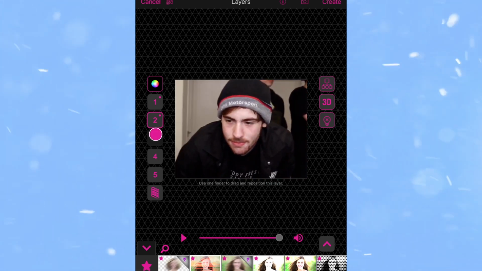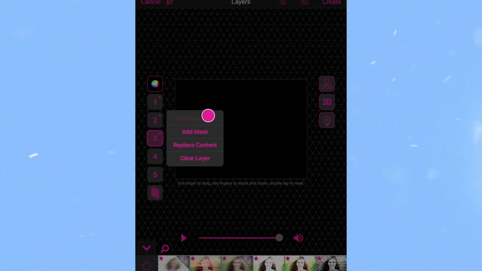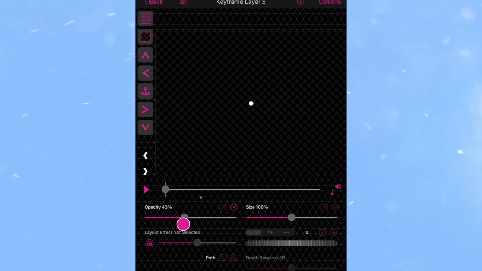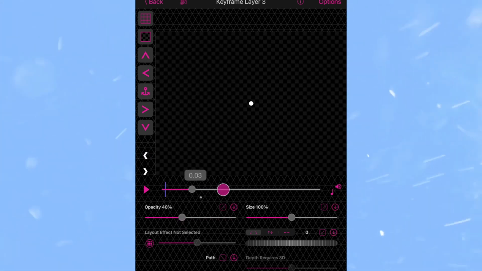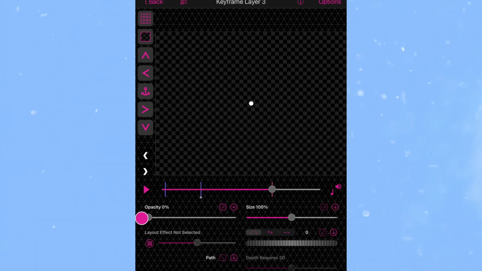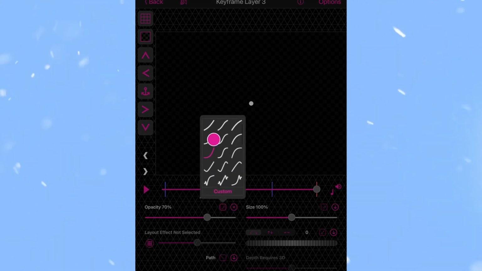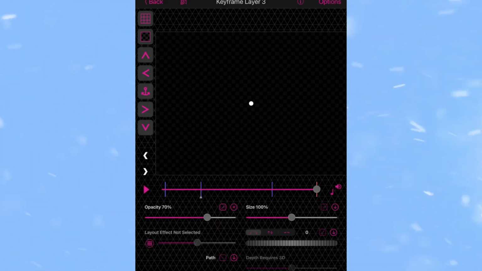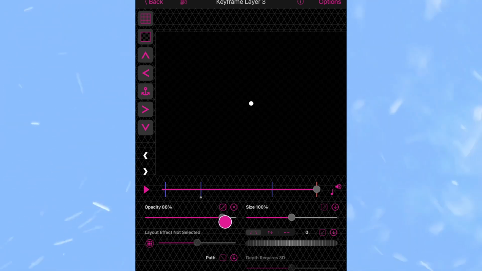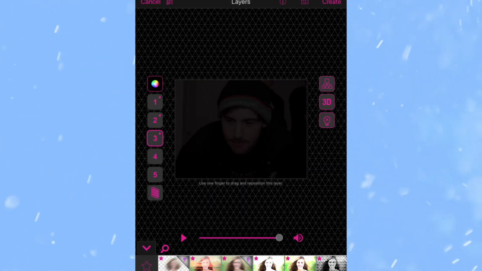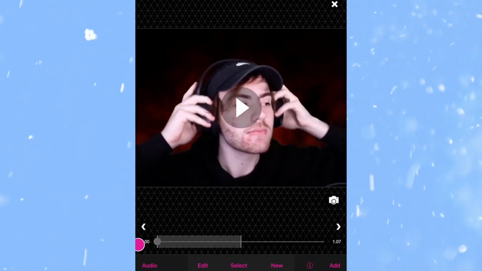We're going to go to our third layer, select color, and then select black. At the beginning, we're going to change the opacity to 40. We're going to go 4 keyframes in, change the opacity to 0. 3/4 in, keep the opacity at 0. Go to the end, select the second graph from the top on the left, and then change the opacity to 88. After that, we're going to hit create, and we've completed this transition.